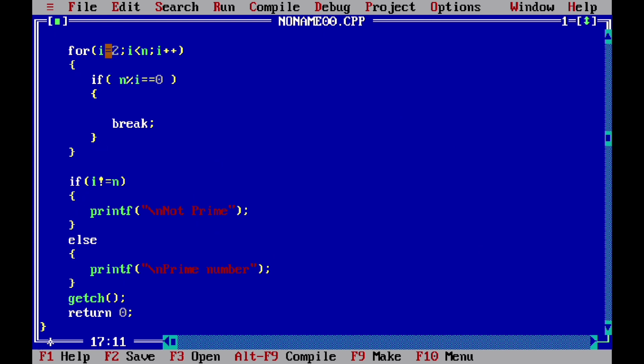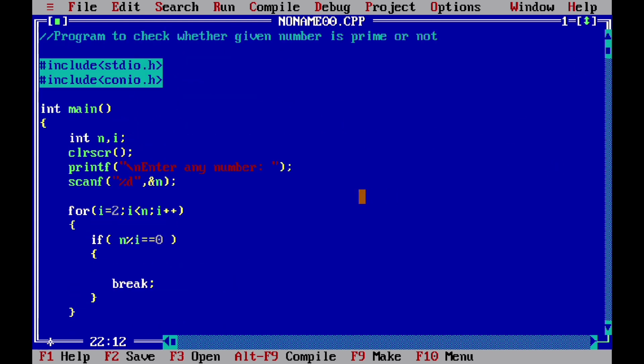It means if this loop has executed fully, at the end the value of i will become n, and in that case this condition will never be true. That's why the value of i will become n. If this condition is true, then at any intermediate point the loop will get terminated. That's why the value of i will always be less than n. That's why here we can check whether the value of i is not equal to n, meaning this loop has terminated at an intermediate point, meaning this number is not a prime number. Getting it? In this way we can write a program to check whether a given number is prime or not.